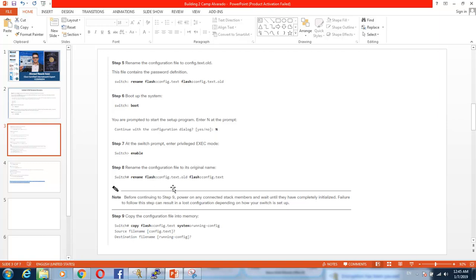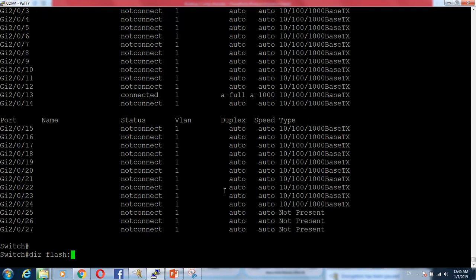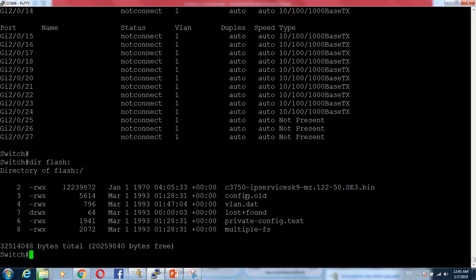Now we are renaming it to the right name. Why? Look at this, dir flash. It tells me that it's config.old. So whatever changes I make right now, if I reboot it, it doesn't make sense, because it will be looking for config.txt no matter how many times I do the configuration again. But when it gets rebooted, there'll be no configuration because it'll be looking for that.